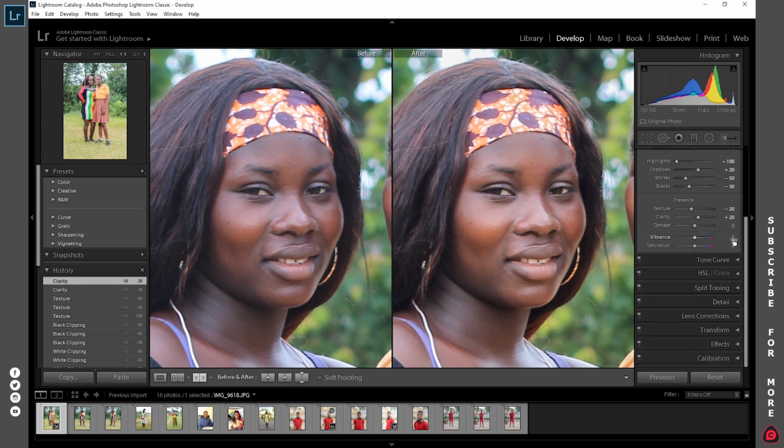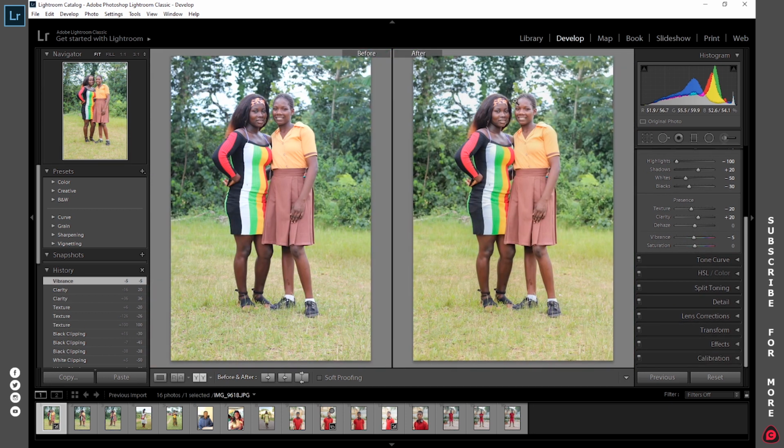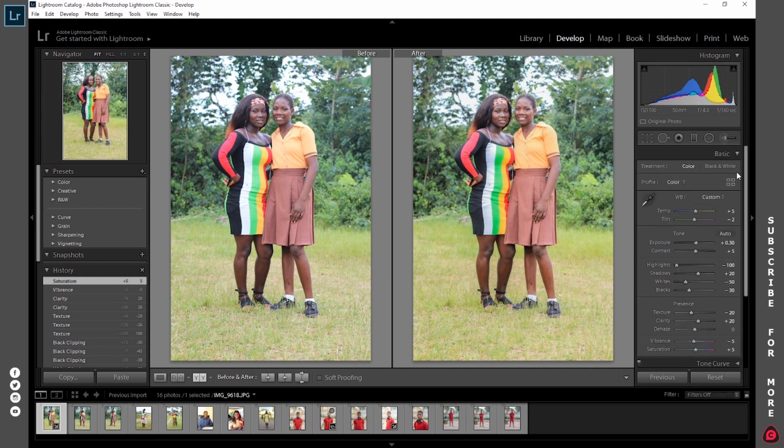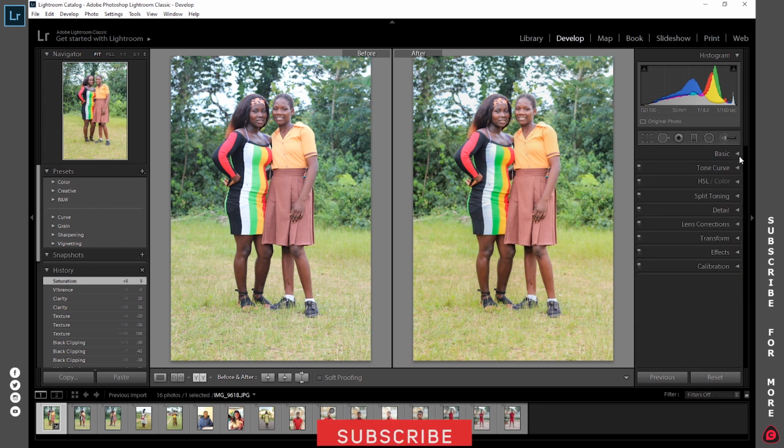My vibrance, I set it to -5. Vibrance refers to how, I think it makes sense, how vibrant the image is looking. And I usually set the saturation to 5 so that I can see more colors. So that is basically it for the basic. I don't usually do so much apart from this, and basically that's all. So I just hide it by clicking on it one more time.